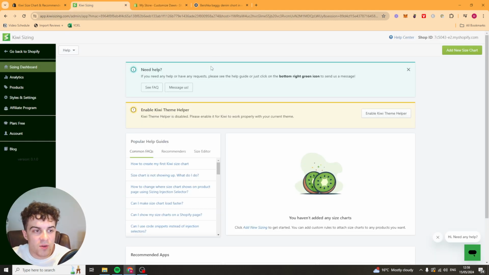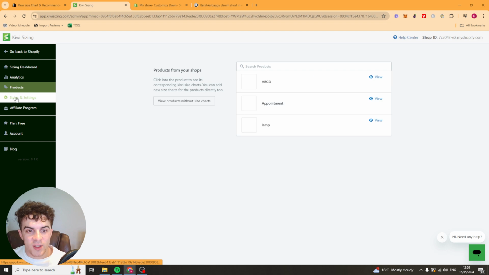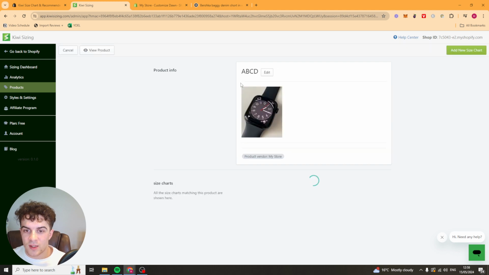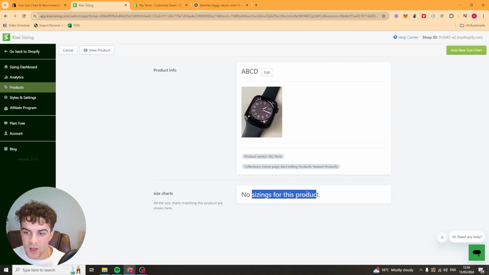So we're going to want to go over to the left hand side and go to products here, and it's going to ask you for view products about size charts if you want to click that. So let's say we want to edit this one here. This one has no sizings.